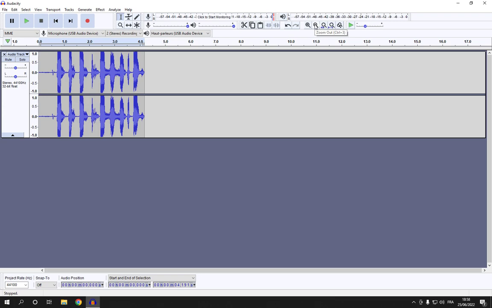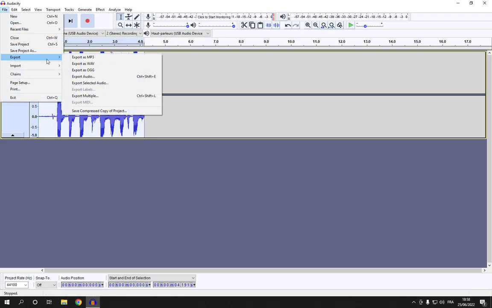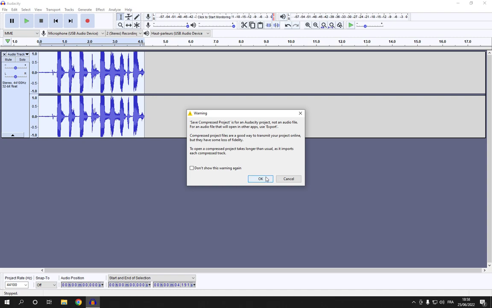Now all what you have to do is record your audio, or you can open it from here, and now select it like this and click on file and go down to export, and go down you will find save compressed copy of project like this, and click OK, and everything is gonna be done.